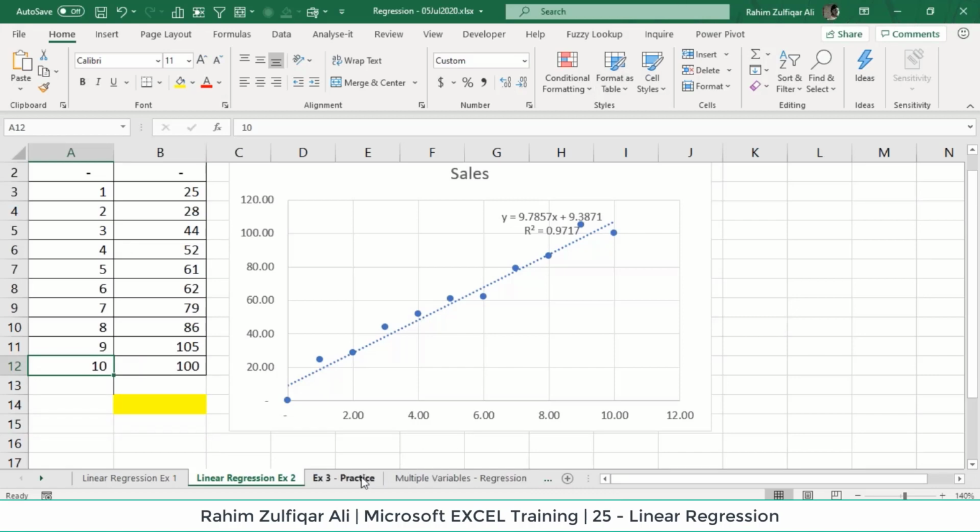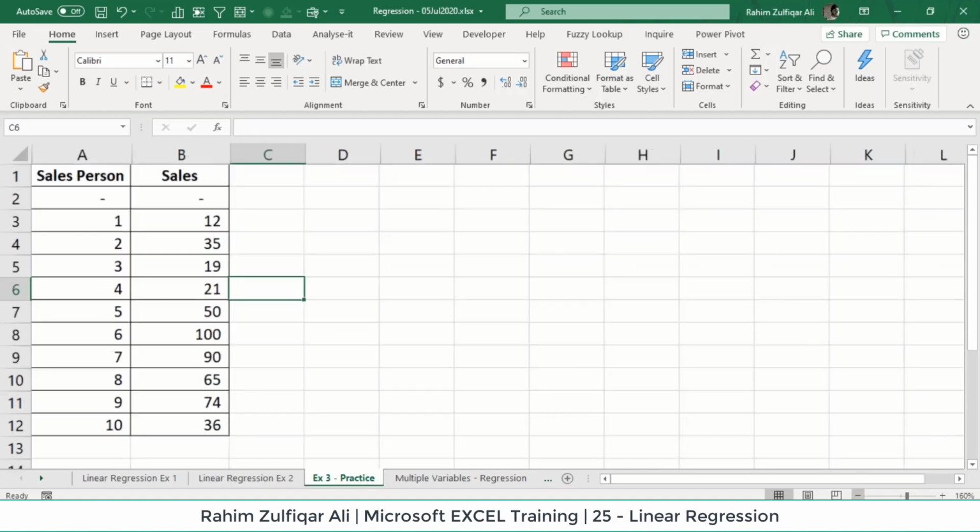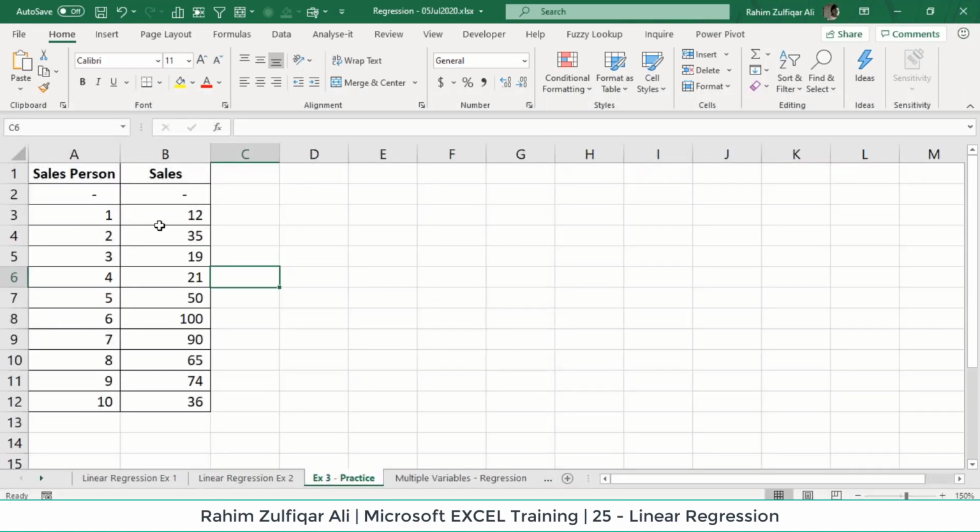Now let's come to the next example. This is example number 3. Here we again have two columns, salesperson and sales, but now a very different kind of behavior of the sales. When there is no salesperson, there is no sales. As soon as the salespersons are increasing, sometimes the sales are increasing and sometimes the sales are decreasing, with a difference. If any one of you can predict what the next sales will be if I add one more salesperson to the organization, I want your feedback in the chat window.